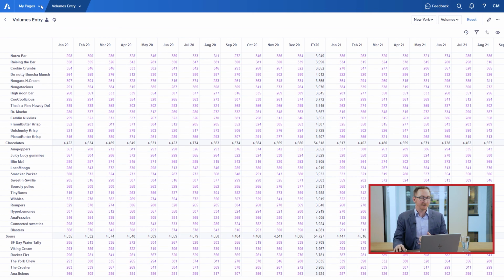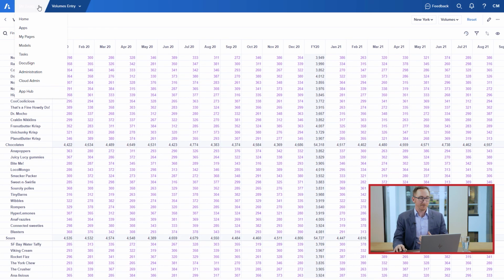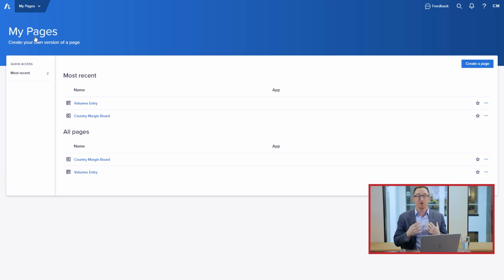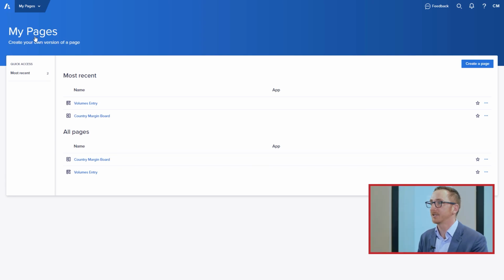In the top left, I'm going to select the My Pages. And I'm actually going to go back to the My Pages so we can see both of them that are completed. And at any point, if I wanted to, I can jump back into those, or I can create a new page.